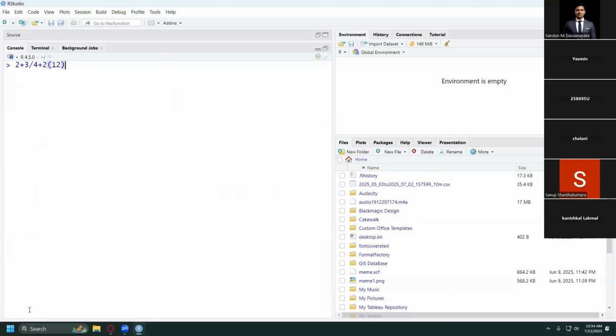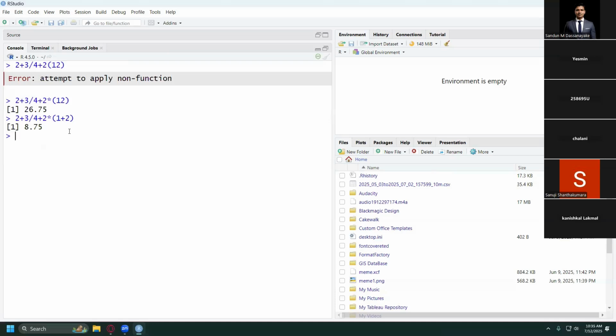You will get syntax errors sometimes. You can see the attempt to apply non-function error, because I don't have a multiplication here. So you have to put them correctly. Unlike when you are writing on a piece of paper, where if you have these brackets you inherently identify them as multiplications, in the case of R you have to mention your operation clearly, right? So play with it a bit so you can get familiar with what R is and get an understanding of what you are capable of doing with it.